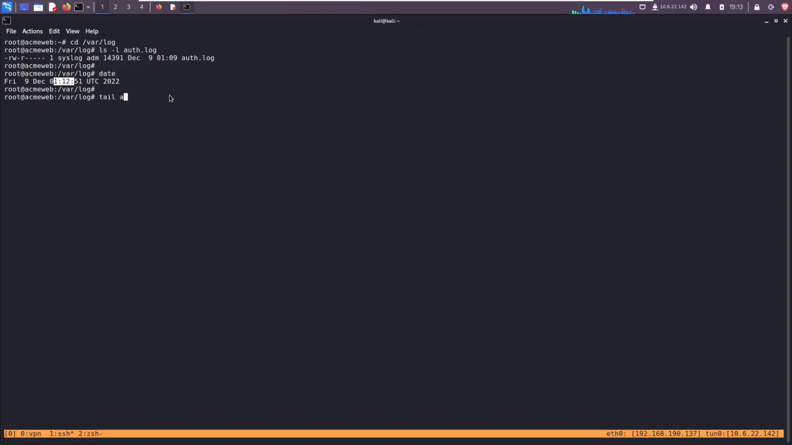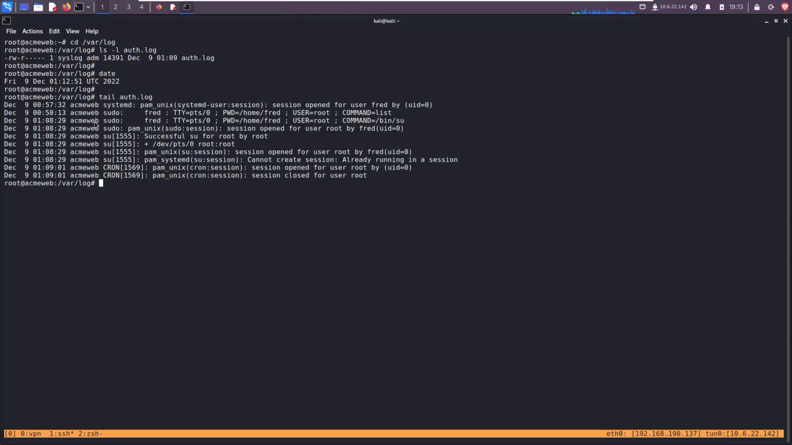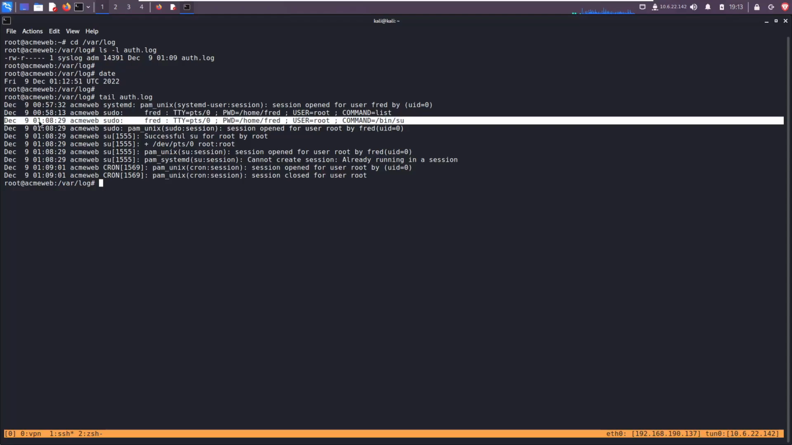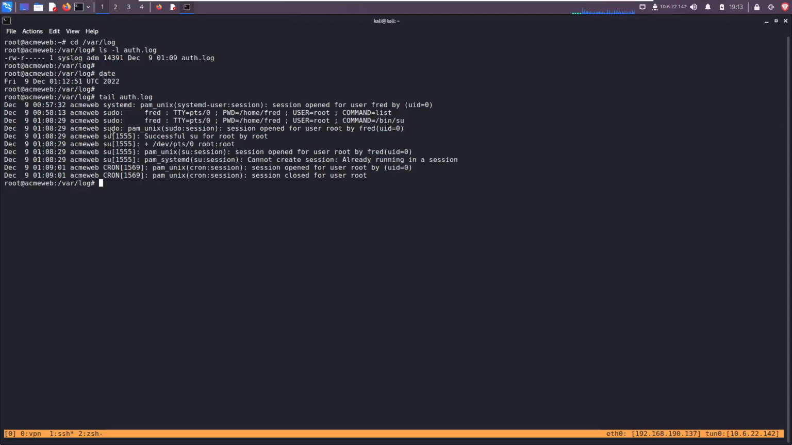I'm just gonna do tail to look at the most recent, the last entries. And what do we see? We see a timestamp from about 4 or 5 minutes ago. The user Fred used the command su, switch user, to root. And then there's a bunch of related stuff. So I switched to the root user and it said new session opened. It was successful. It gave me a new terminal. So we could keep looking through this auth.log file.